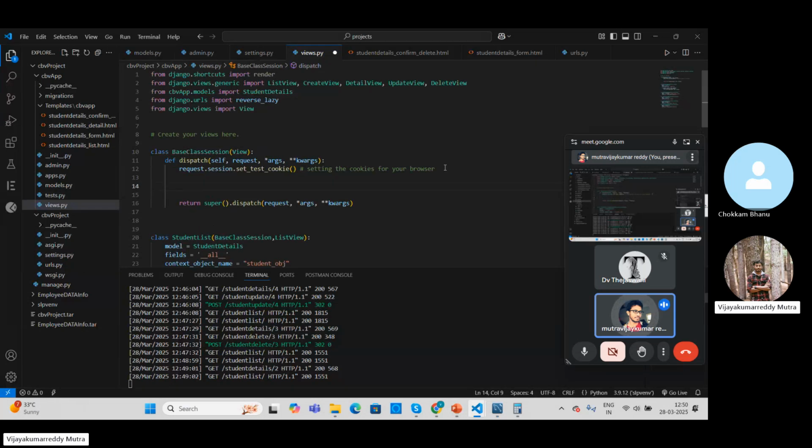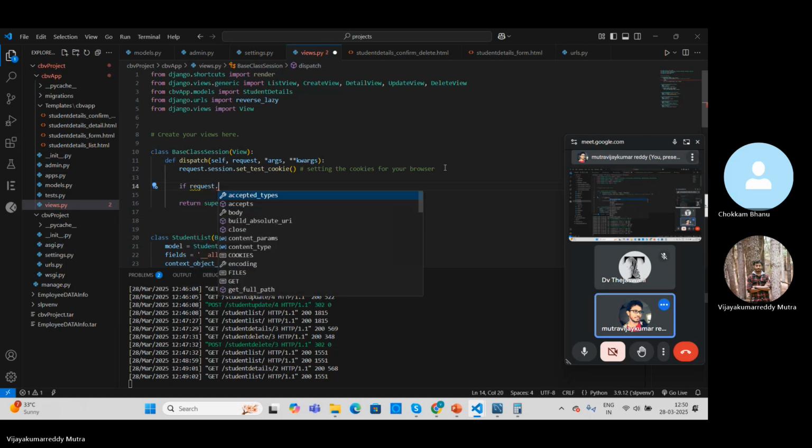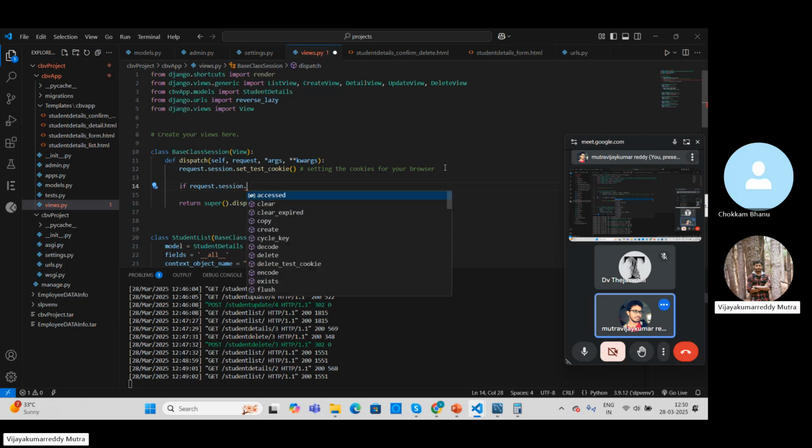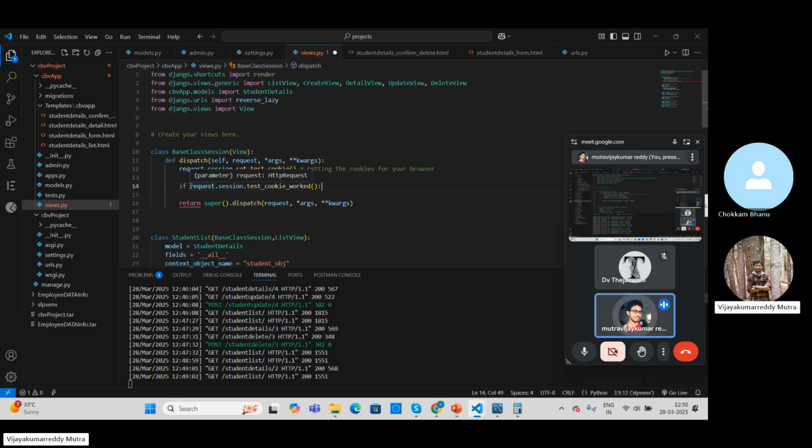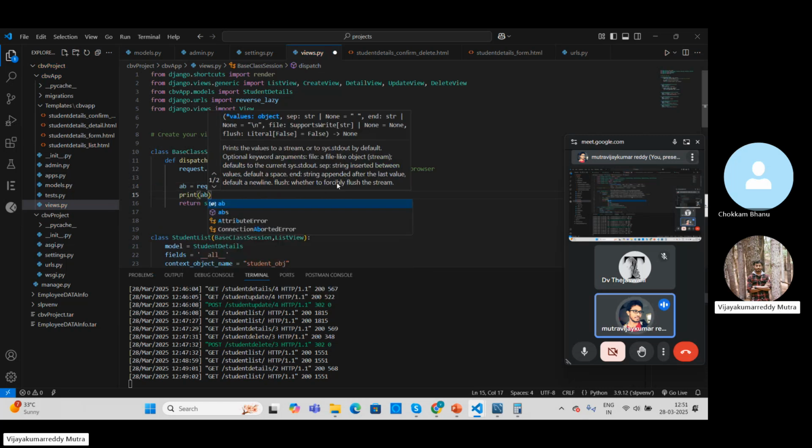So this one, we have one function called test cookie worked. If you use this function, if the result is true, then only it will come inside. Here we'll use one if condition. Let me show you that. If request.session.test_cookie_worked. So if I use this function, normally suppose if we want to verify, just give this one. Don't give anything. Just print AB, just to see.